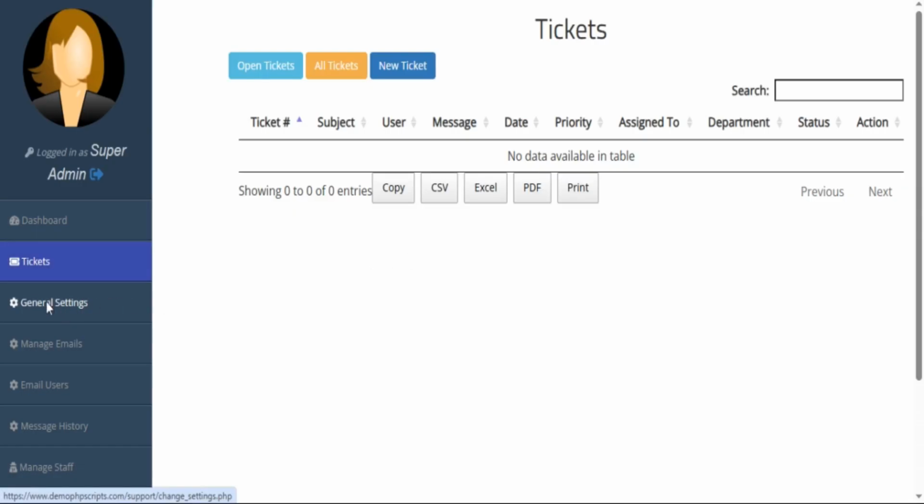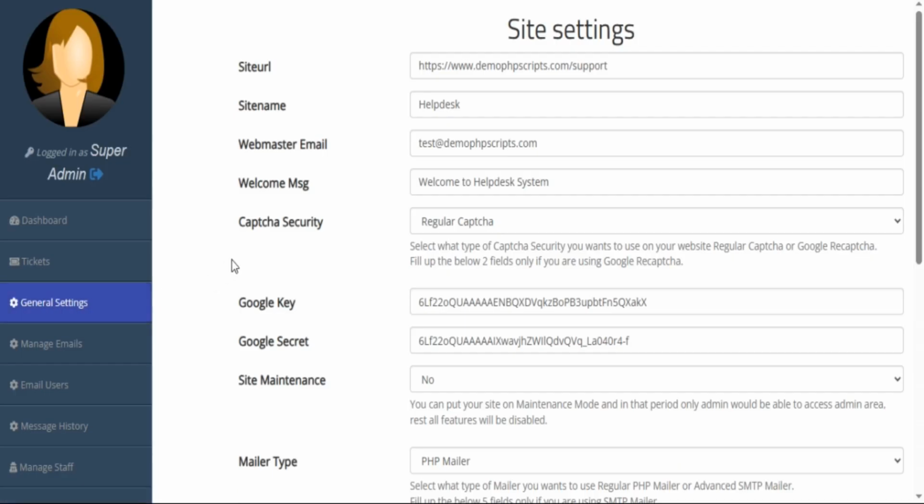General settings. Configure the core settings of your program, including system behavior and preferences.